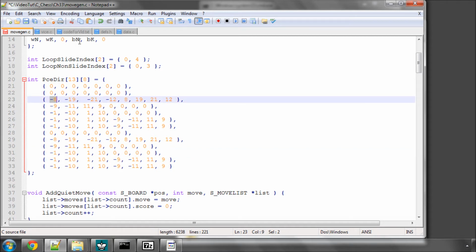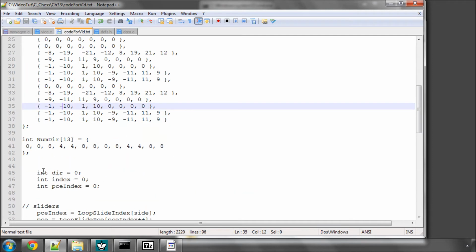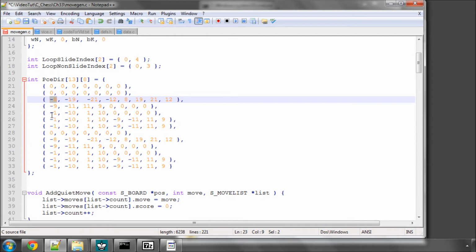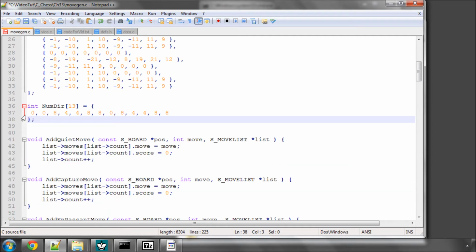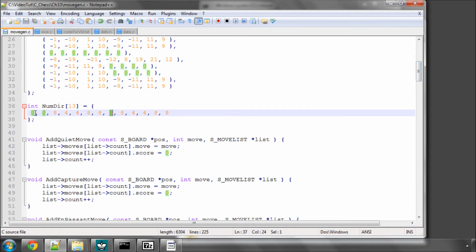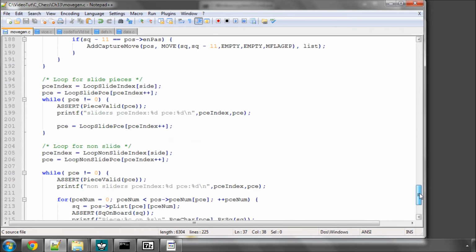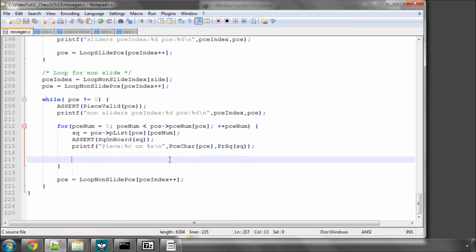We also need, though, an array to tell us for each piece type how many directions they have, so that when we loop through this array, for example, for the rook, we only loop 4 times because it's only got 4 directions it can move in. And that's the reason for this num.dir array here, also indexed by piece. Bear in mind I don't set the pawns here because we're not going to be using this array for the pawns.